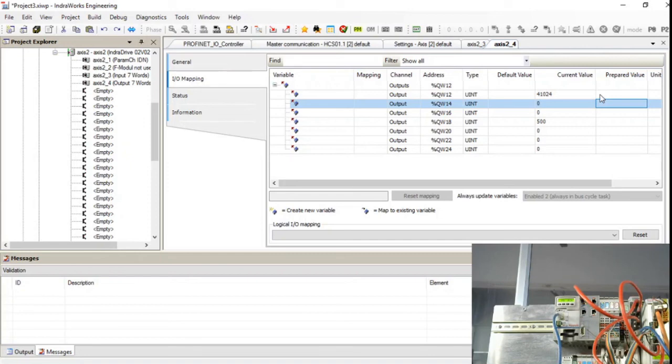So in this way you can configure any drive with this controller using Profinet. Not only Bosch Rexroth, any drive can be configured with this using the controller.